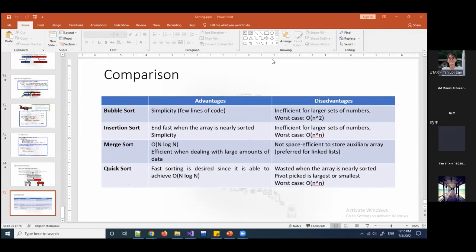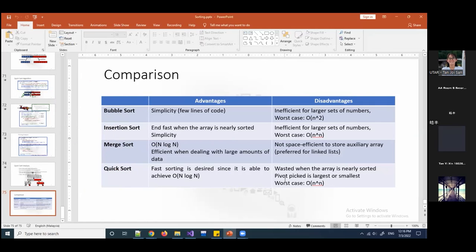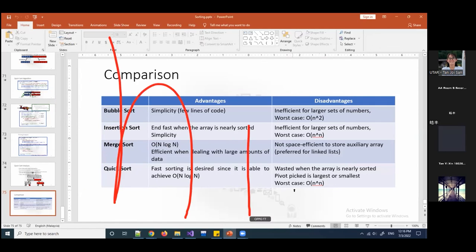Here, if we're looking at quick sort, quick sort is a fast sorting algorithm. It's able to achieve O(n log n). The disadvantage is that it would be wasted when the array is nearly sorted. If it's nearly sorted, you have to go through every single element again, which means there's no point. If the pivot that you pick is the largest or smallest, that will contribute to the worst case, which is O(n squared).